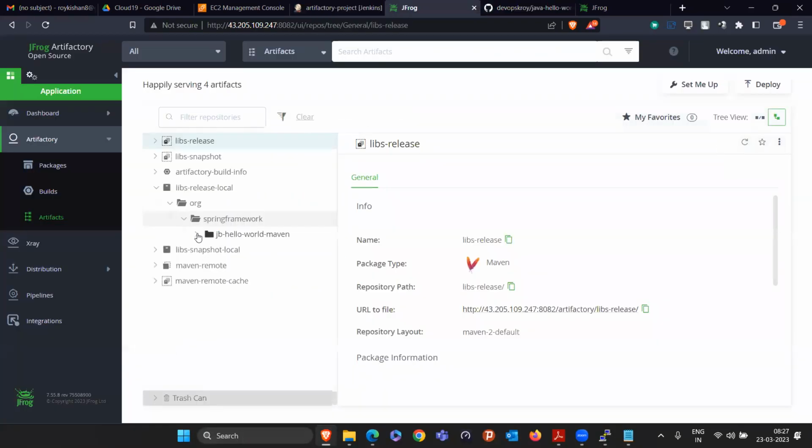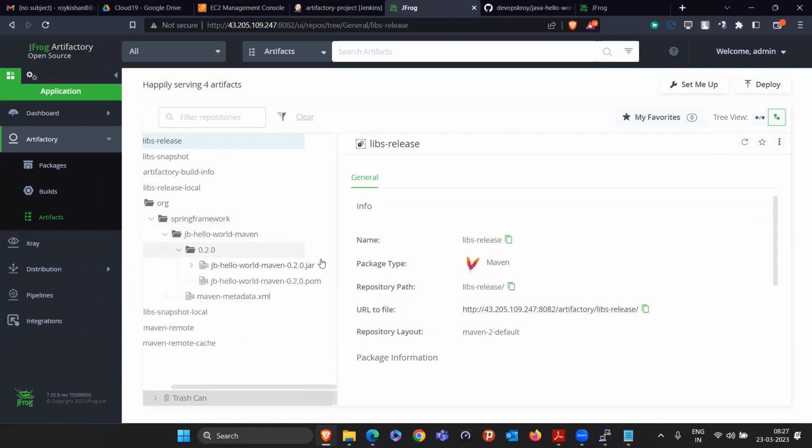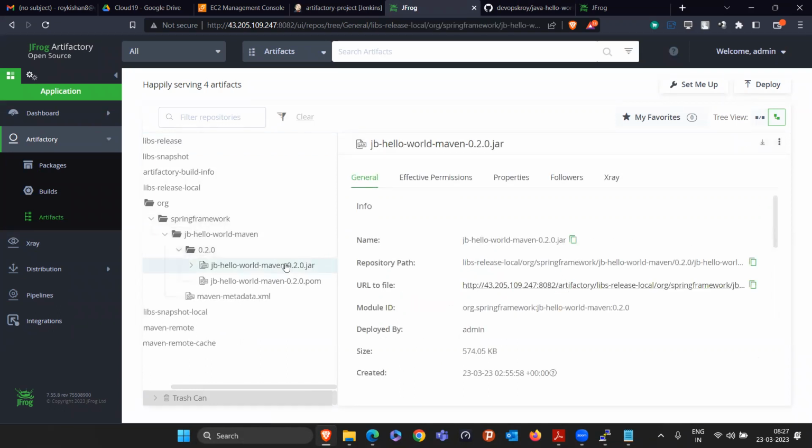Java Hello World Maven. Simply do a down arrow. Our jar file version was 0.2.0, and you can see that the .jar file is visible. If anybody wants this .jar file, they can directly see it from here. I saved it, and our jar file size is 574 KB.